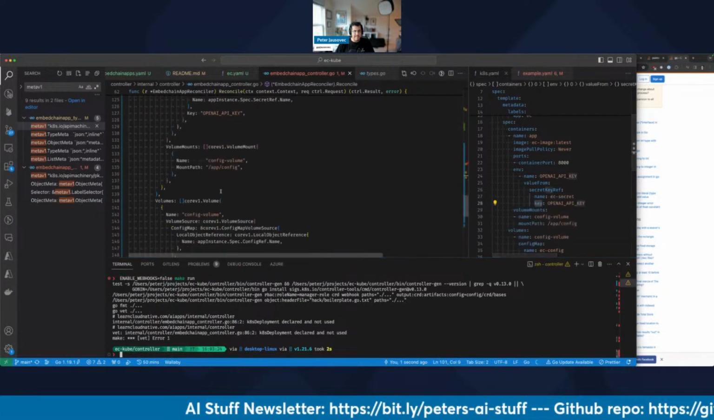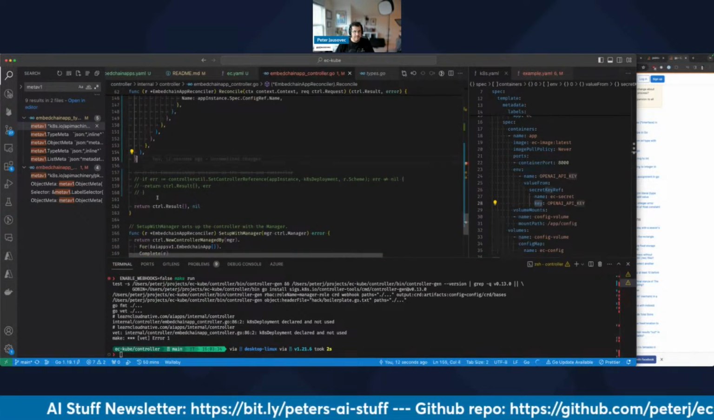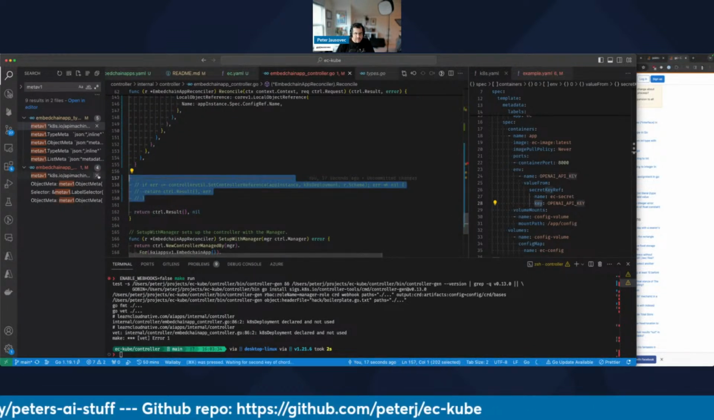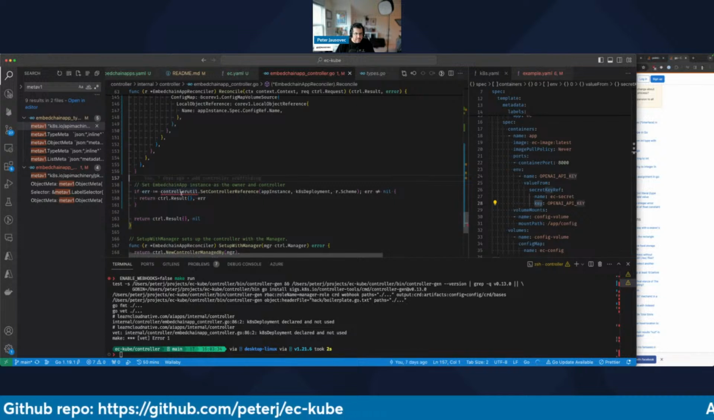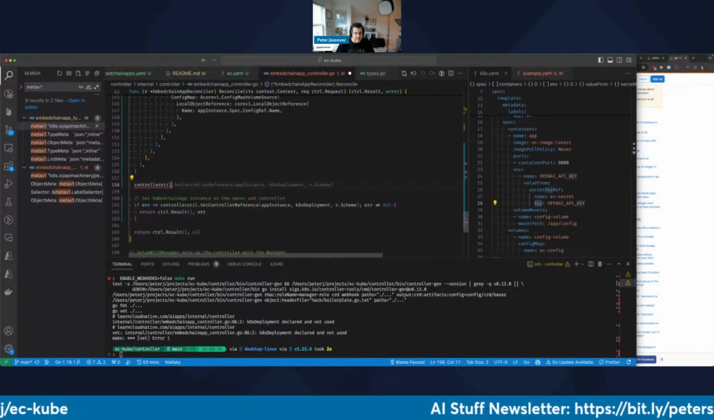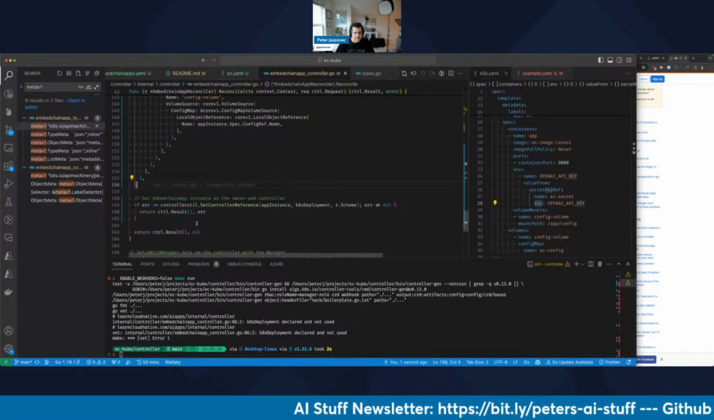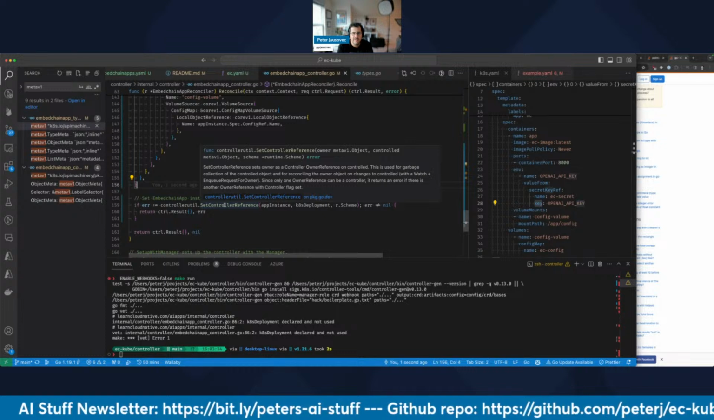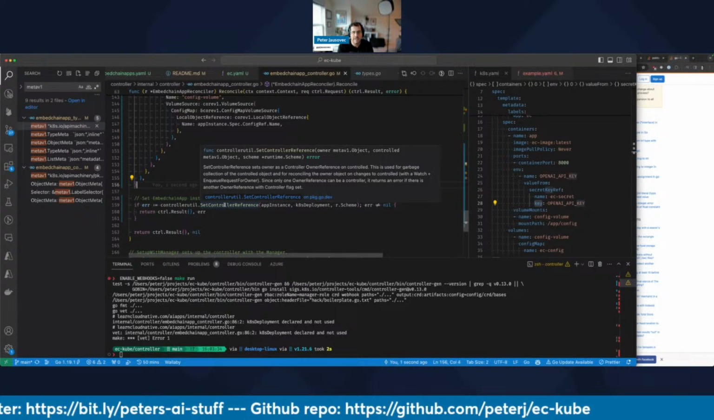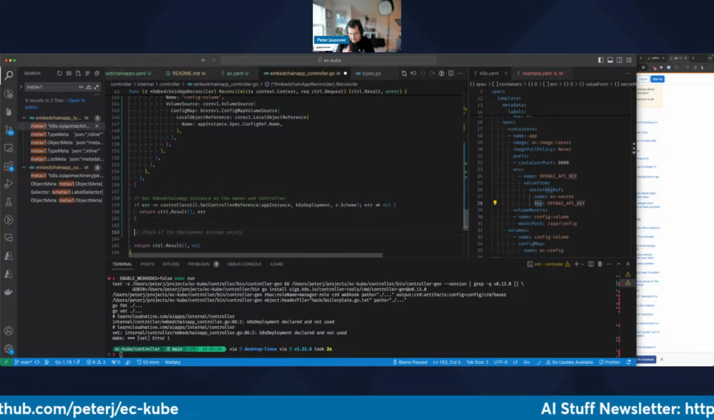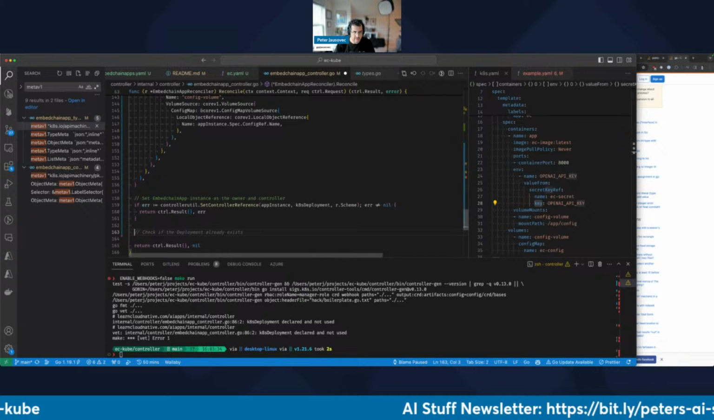It's complaining because I'm declaring the variable, the deployment, but I'm not using it. So now we set the controller reference to that deployment. Controller util set controller reference. What does this one do? Set controller reference sets owner as a controller, owner as uncontrolled. This is used for garbage collection. Only one. Okay, all right, makes sense. So we're basically saying, hey, this deployment is controlled by this controller.